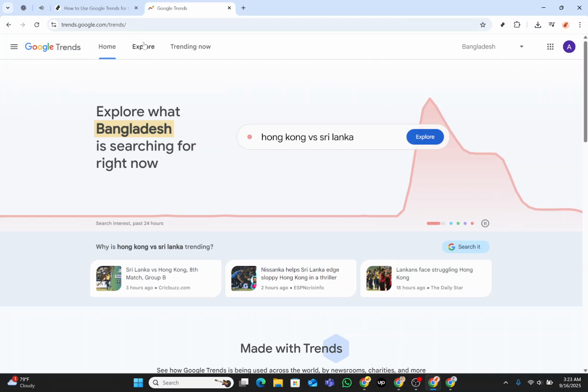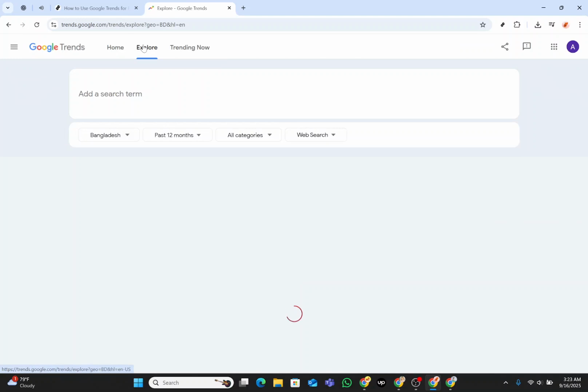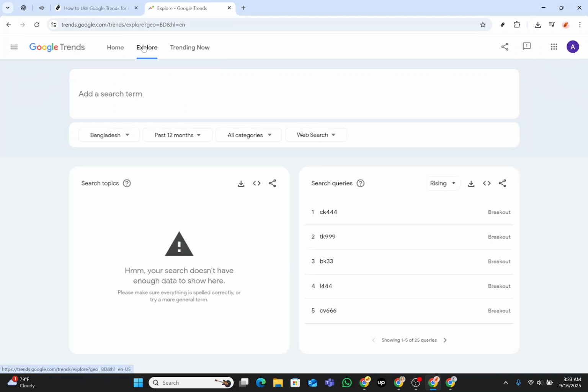Once you're on the Google Trends homepage, look for the Explore option, usually located at the top of the page, and click on it. This is where we'll be doing most of our work. Exploring different keywords will give us insights into their popularity and how they have trended over time.